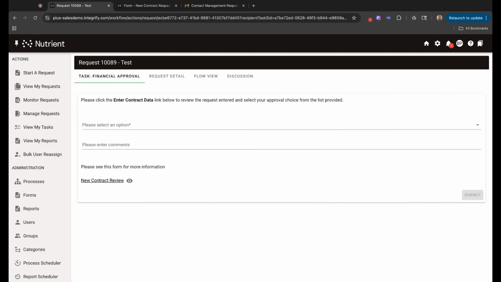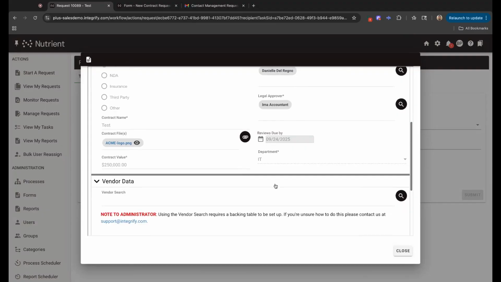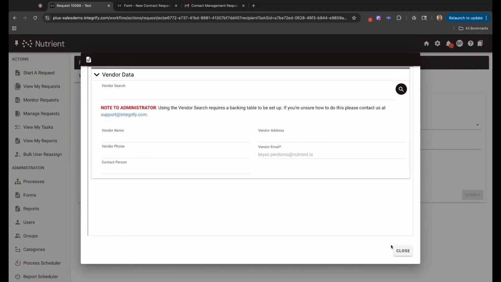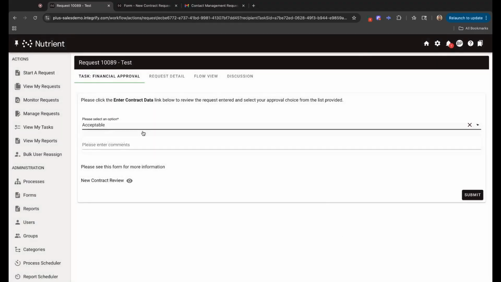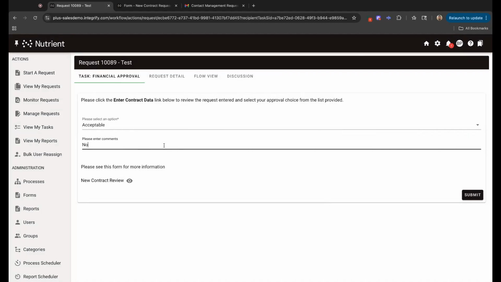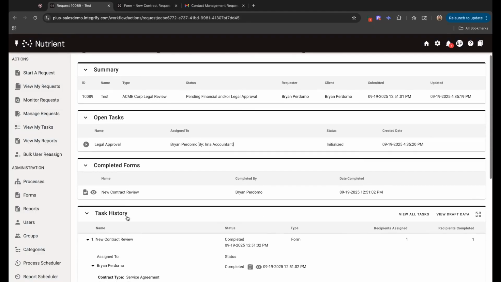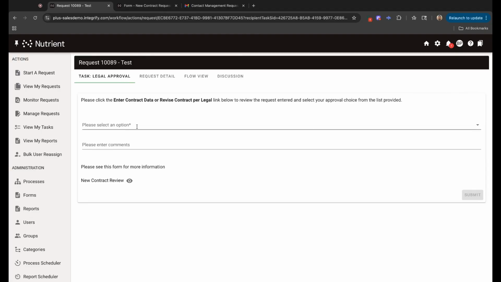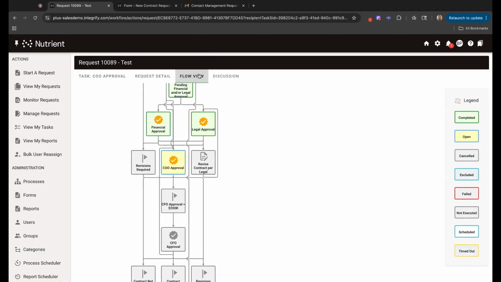I still have the option to review the form that was submitted, so this person also has all the context they need. I will select an acceptable option, just type in a comment and submit. Now we see that there's one open task left, which is the legal approval. I'm going to run this task and just do the same thing. And upon submission, we'll see that the flow moves into the COO's approval.